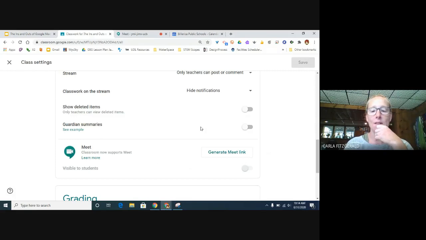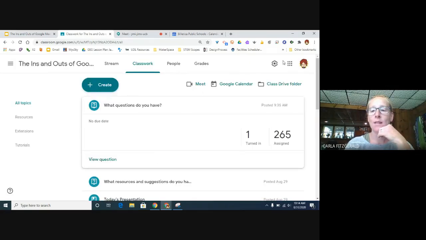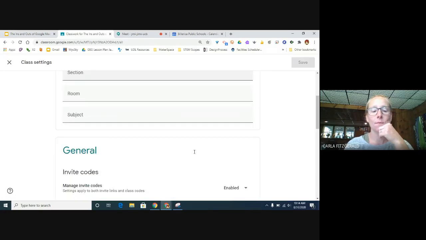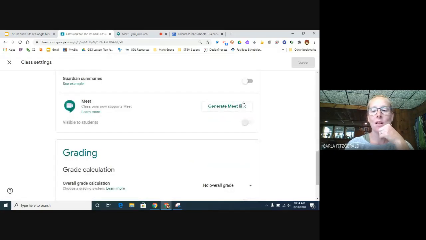So the first thing you have to do is go into your classroom. Once you've set it up, go into settings, scroll down, and then click generate Meet link. It usually takes a couple seconds. Once you have it, you have the code right there, and this toggle goes to the right, which makes it visible to students. Make sure you click save.